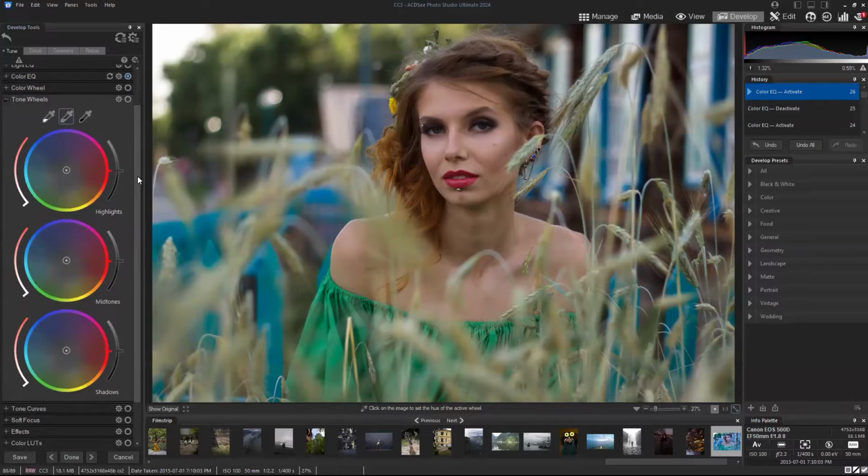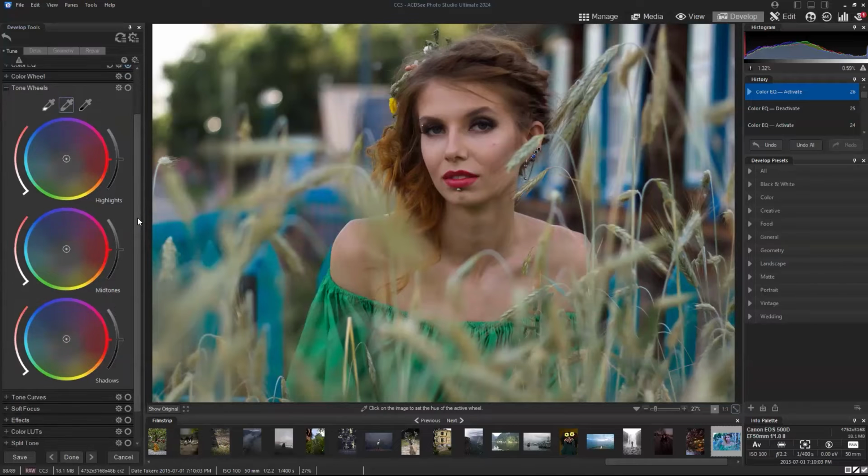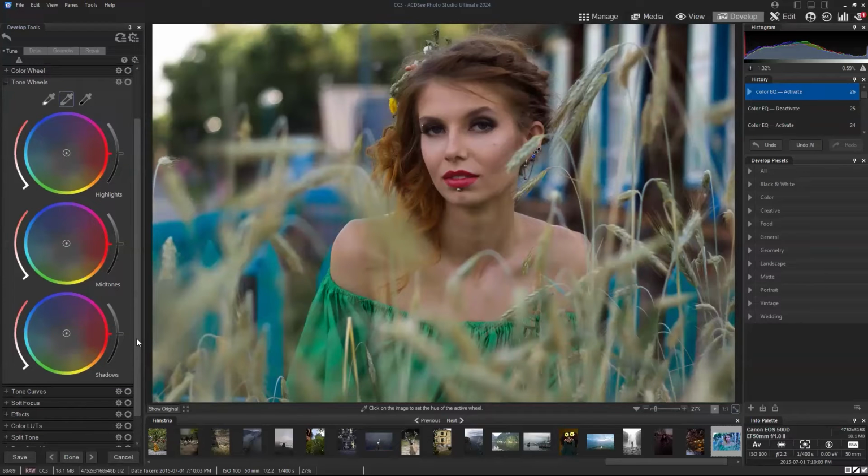Okay, so tone wheels could look pretty daunting in the beginning, but honestly, it's not that tricky. So what the tone wheels are doing is we can add a specific color to either the shadows, the midtones, or the highlights of our photo. So as I was saying, I want to make this photo look more like a sunset. So probably a good way to go is to add an overall red tone or orange tone to my image.